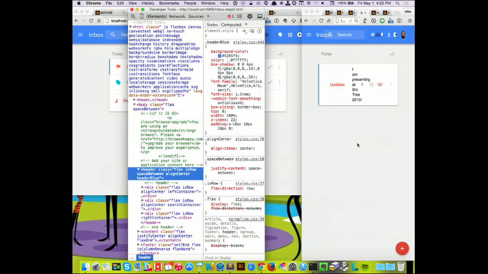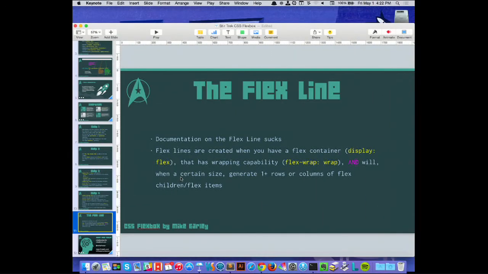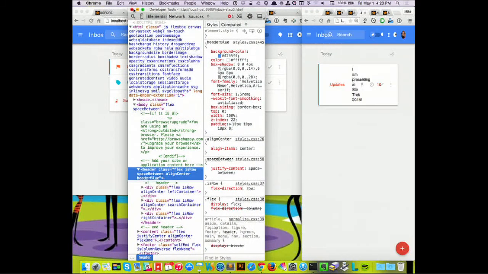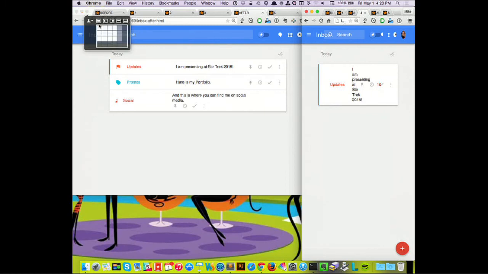So first off, you have to have flex wrap. Second off, you actually have to have more than one line as a result of flex wrapping. So you don't have flex lines unless you have 2 or more lines. So it's got to be a flex container, it's got to have wrap, and it's got to have 2 lines. What does that look like? That looks like this.